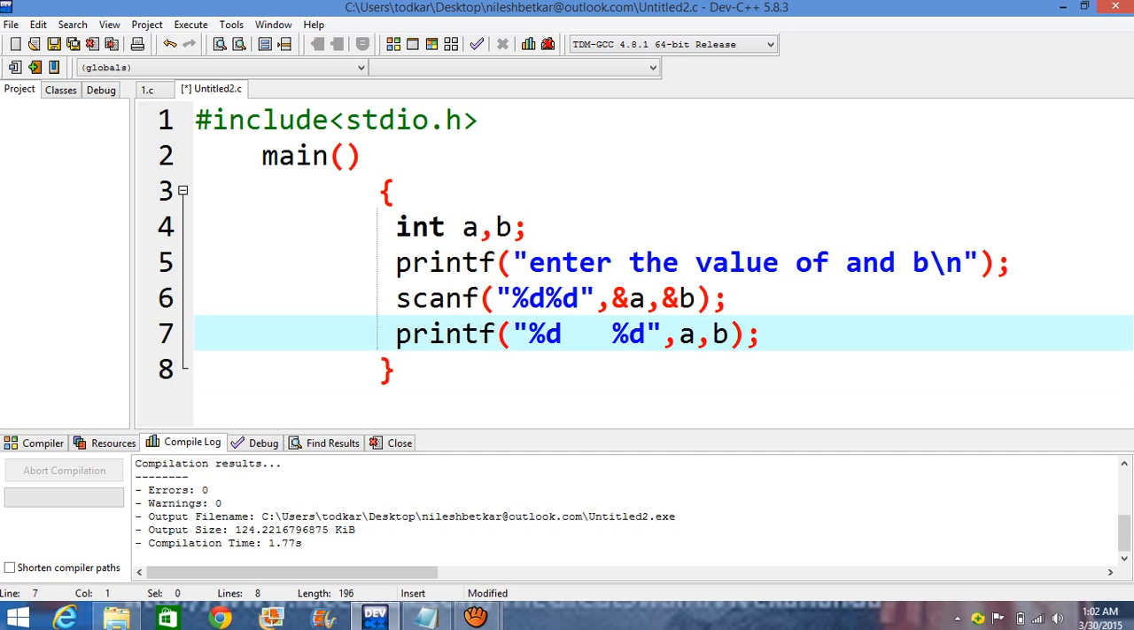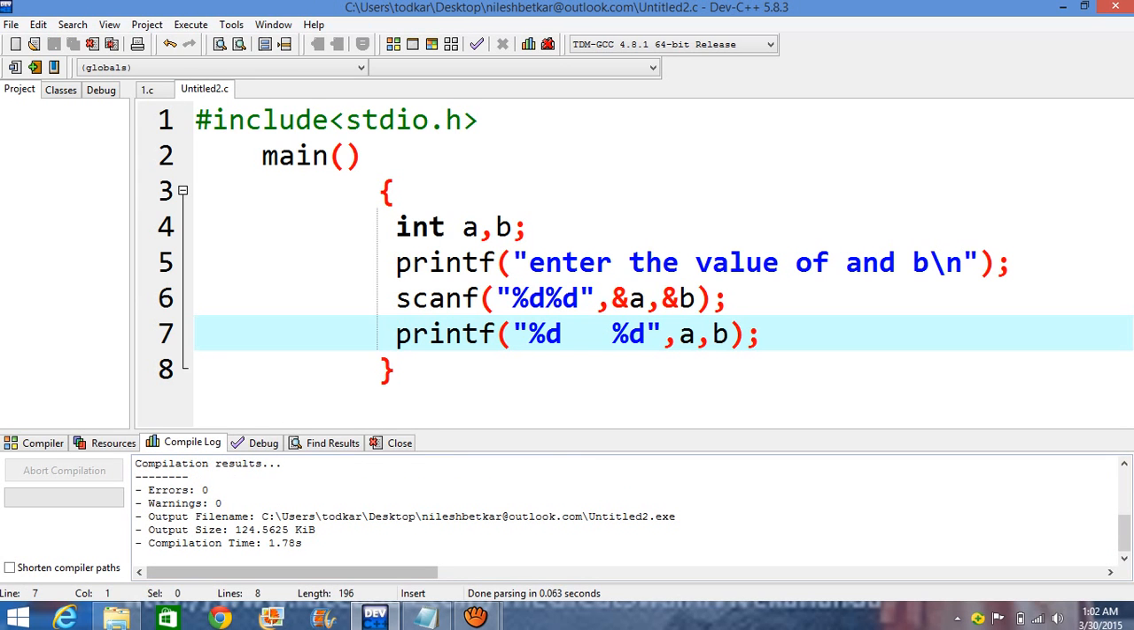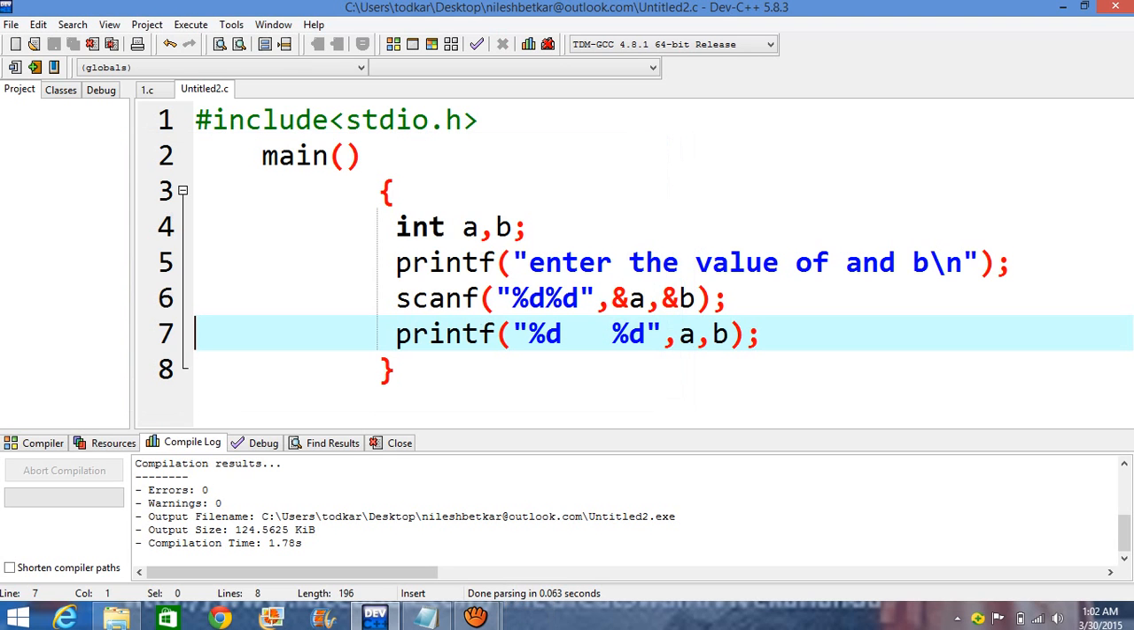Just I will show you how to do that. F9, it's compilation. Here at the bottom, 0 errors. F10, enter the value of a and b. We are not printing clearly. I will give the values 12, enter, 10. It's printing. This is 12 and 10. This is printed on the output screen. This is the use of printf and scanf.